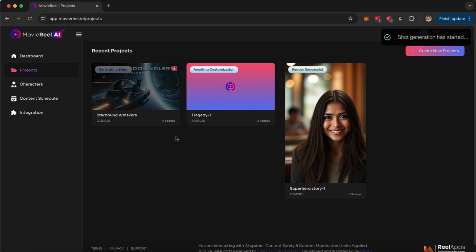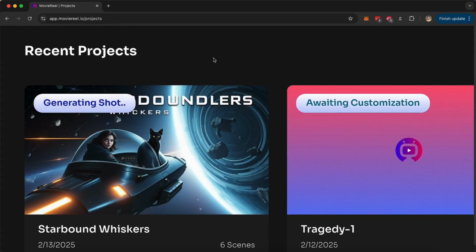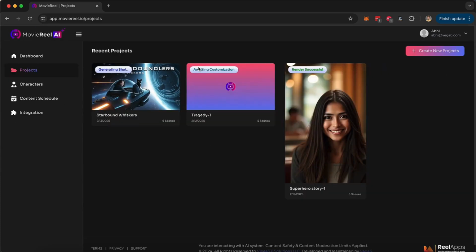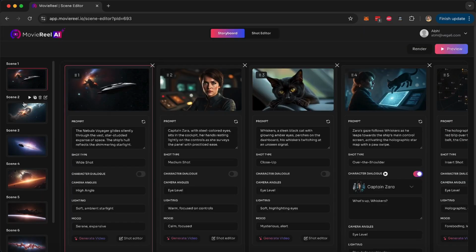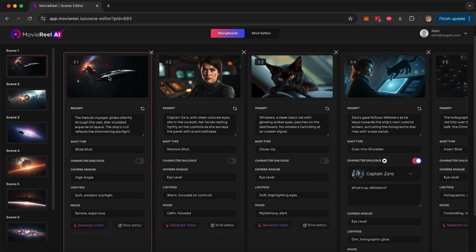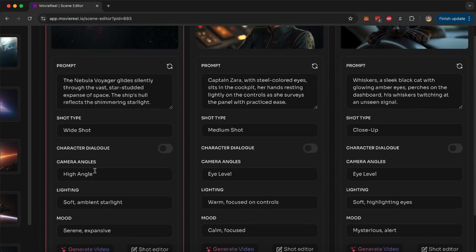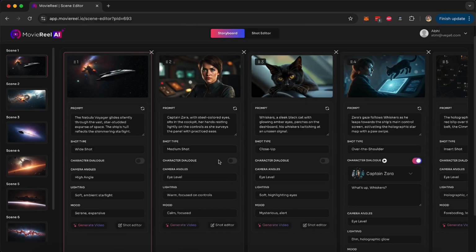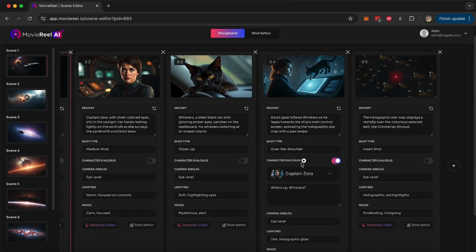Now, what MovieReel AI is going to do is going to take that script and start converting that script into full storyboard with animated images, image to video, dialogues, voiceover, music, background effects, everything all added for you, including a thumbnail that's created for you, as you can see right over here. Now let's try and edit this video. Now as you can see, MovieReel has created all the 6 scenes right over here that you can see, and each scene is full of different images, all AI generated with shot type, character dialogues, camera angles, lighting, mood, that all of these can be customized completely.